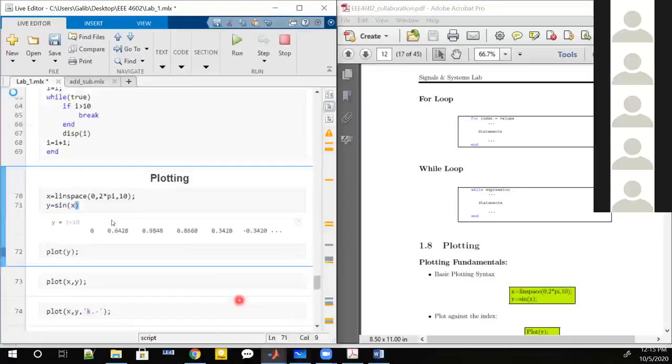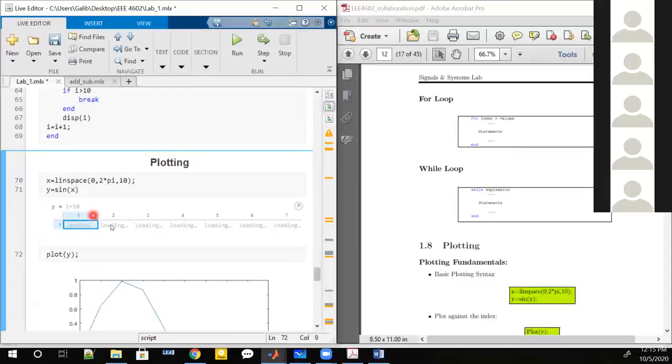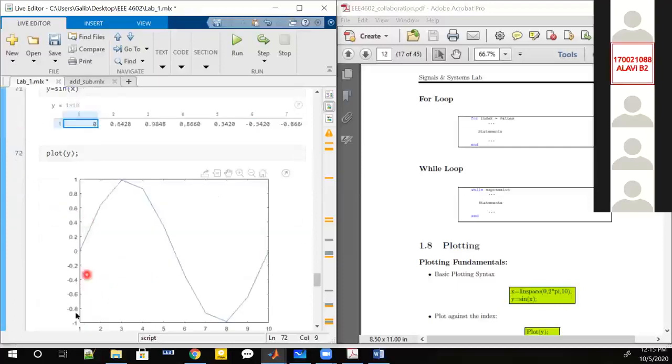So this is your y value, isn't it? So what will be the index? If I write the index as 1, 2, 3, 4, 5, 6, 7, 8, 9, 10, isn't it? So it will have the index, because in MATLAB the index starts from 1, isn't it? So here you can see that against 1 the 0 is plotted. For 2 the value is 0.6428, isn't it? Yes or no? For 3 actually this is 0.9848.